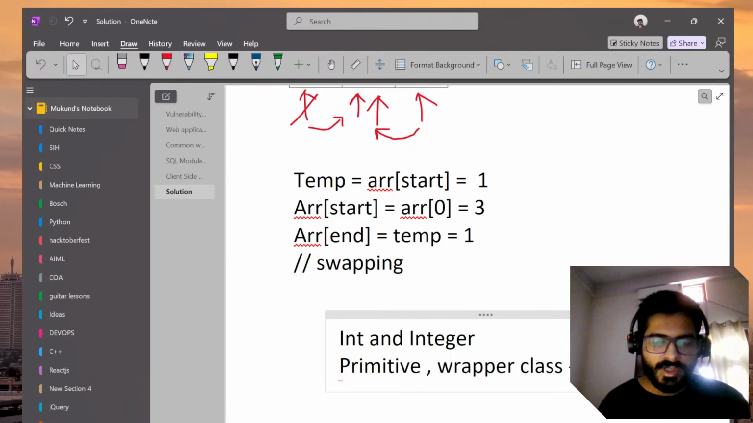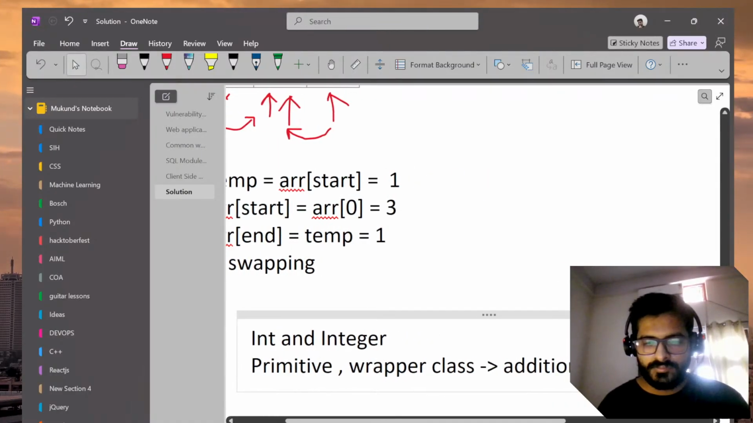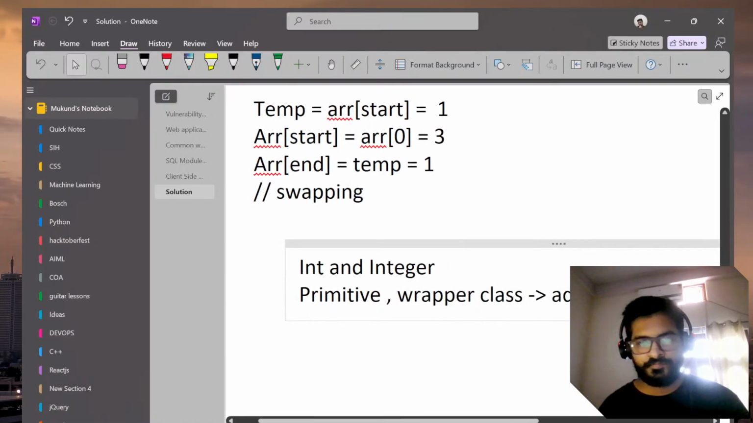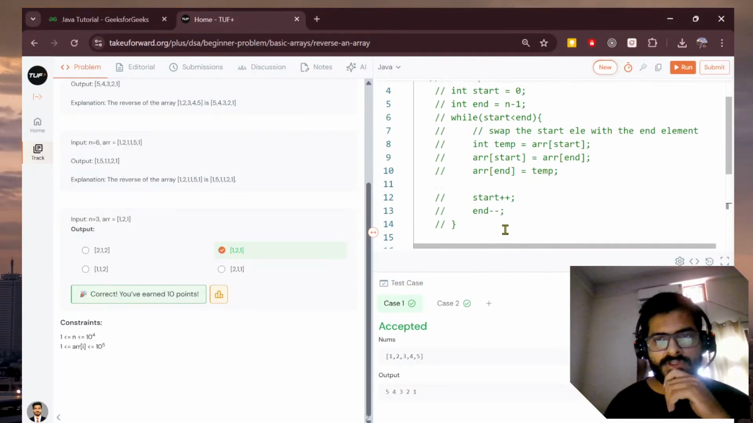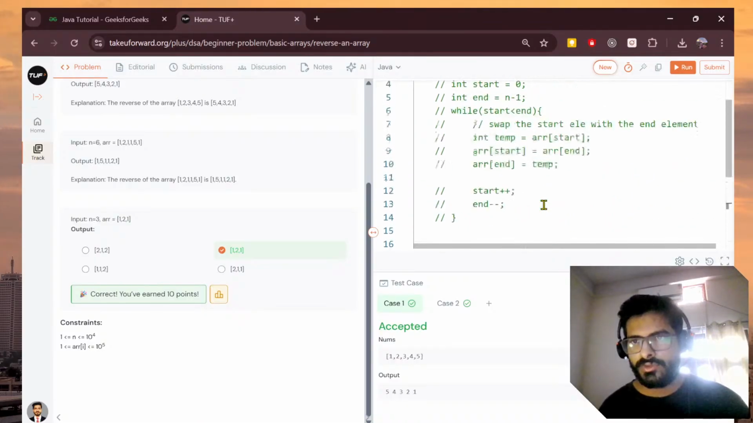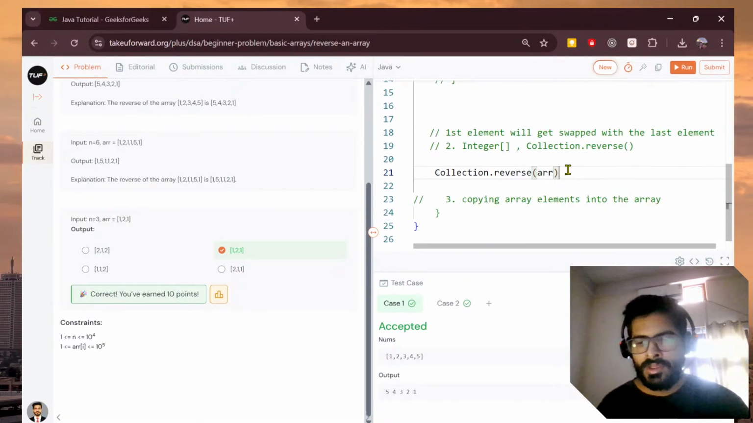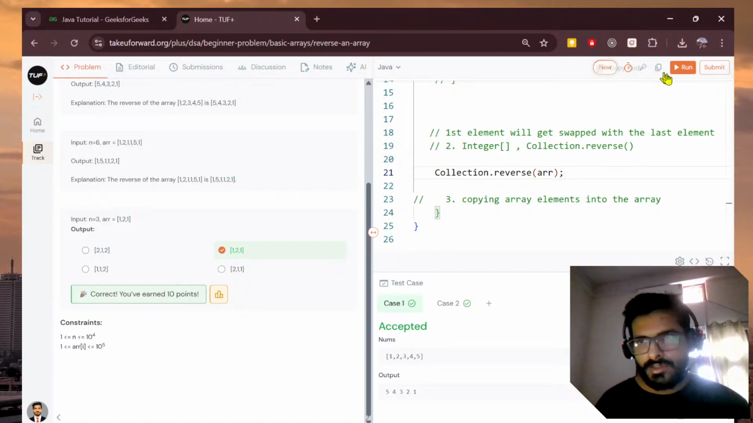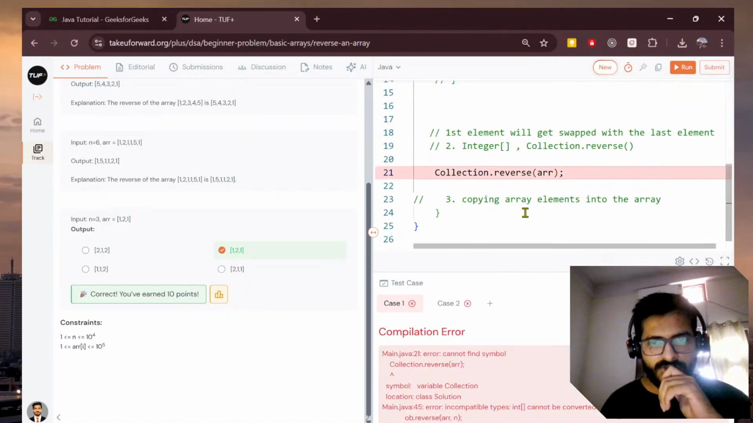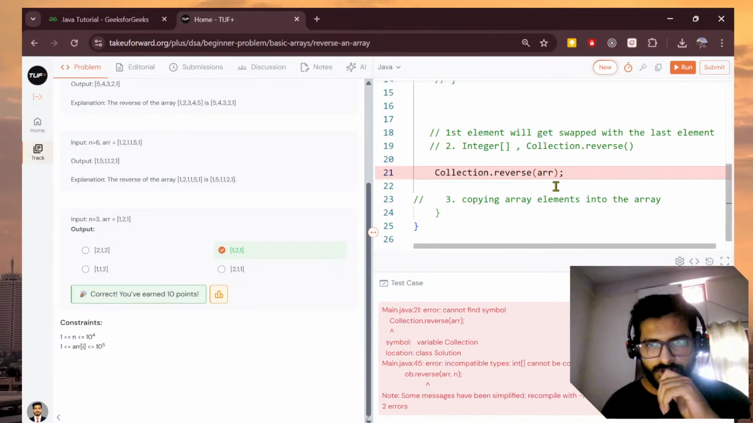So the wrapper class will have additional functionalities. Now this is your wrapper class. We just change it to the wrapper class. Now we can reverse it. To reverse it, we'll just directly say reverse the array. And I think this is good to go. But I don't think it will pass, because: cannot find symbol reverse.